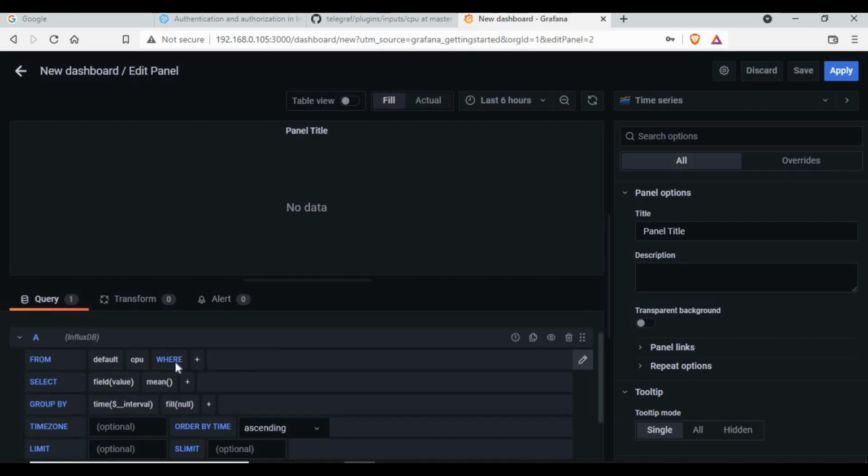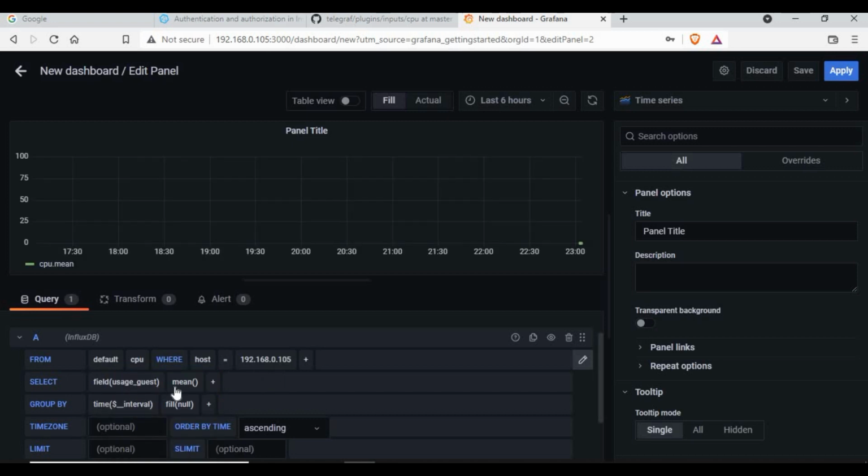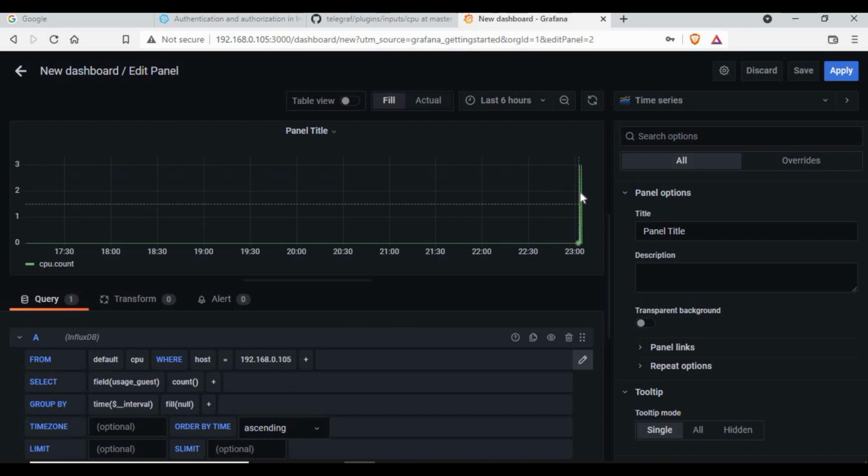So let me use CPU, and you have to use CPU or host. I will use host, and this is the host name, right? And let's see some values here. So you can see usage count. Yeah, you can see it's already started coming here. You can also change it, like it can be count. Just now it started coming, so that's why only very few numbers are coming here.